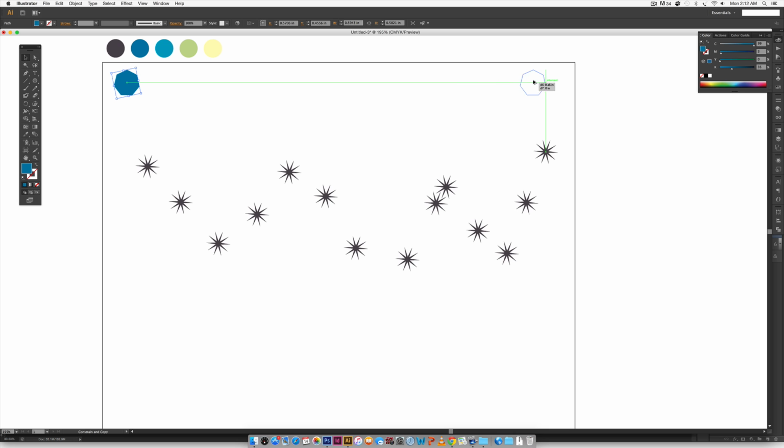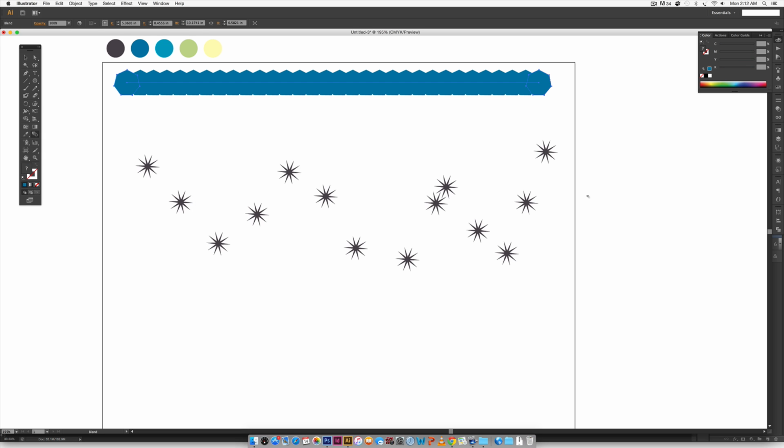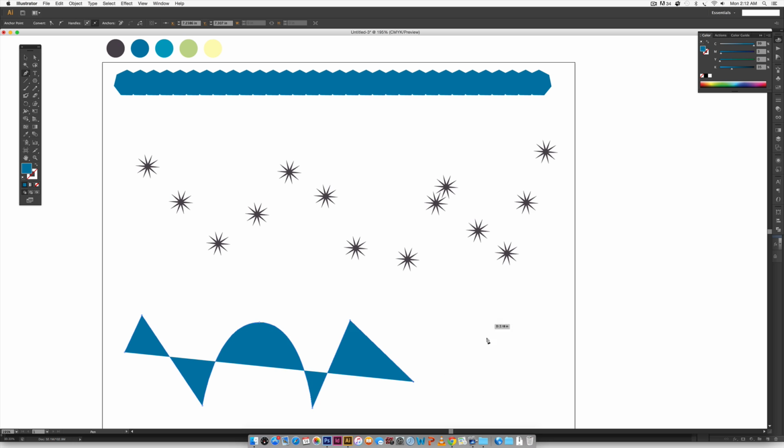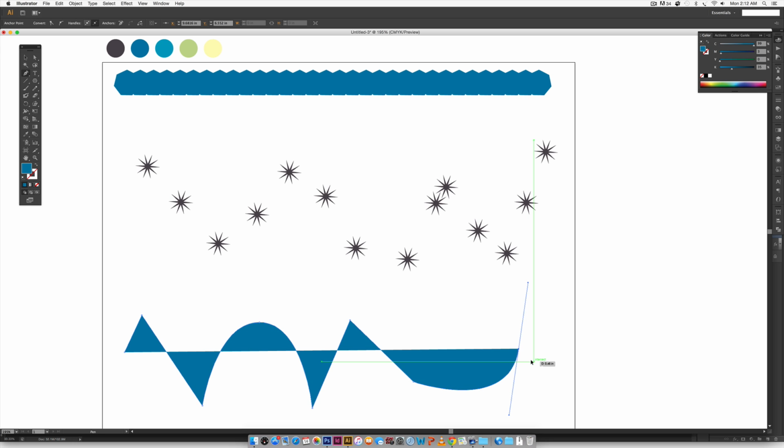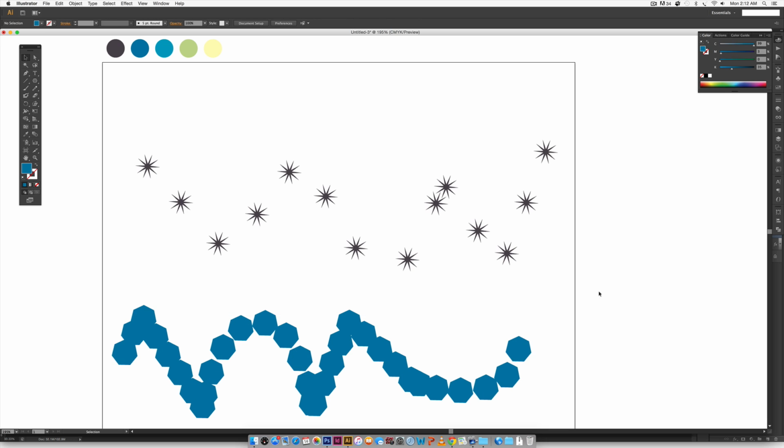So let's do that. And this time when we blend, let's do like 30 steps. And it's okay if they run into each other because our path will be really funky so they can spread out. So this time let's do more of a spiky path, some curves and spikes. So it can be any shape. Have this selected, also select your shapes, Object, Blend, Replace Spine. And there you go.